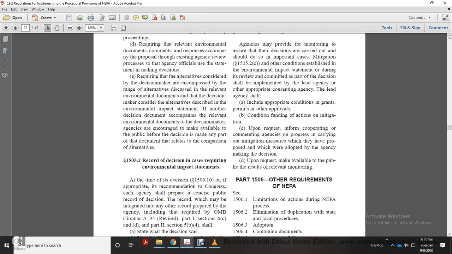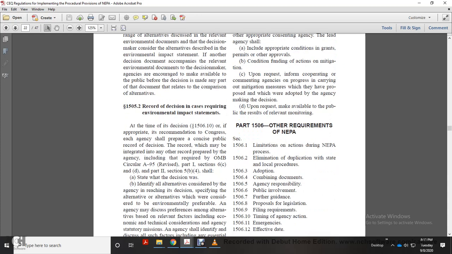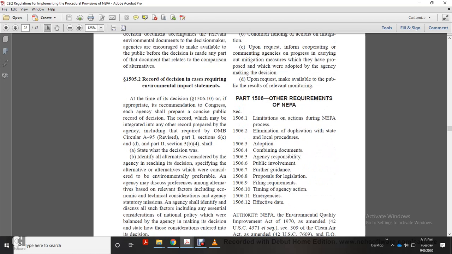Part 1506, Other Requirements of the National Environmental Policy Act. Limitations on actions during the National Environmental Policy Act process. Eliminating duplication with state and local procedures. Adoption. Combining documents. Agency responsibility. Public involvement. Further guidance. Proposals for legislation. Filing requirements. Timing of agency action. Emergencies. And effective date.